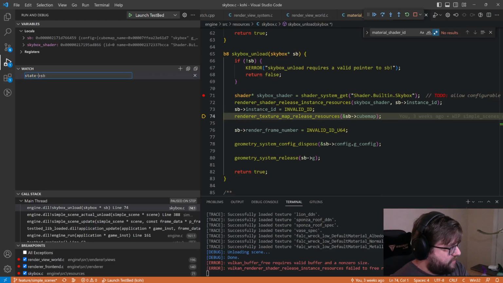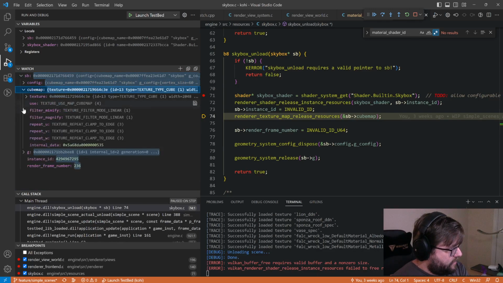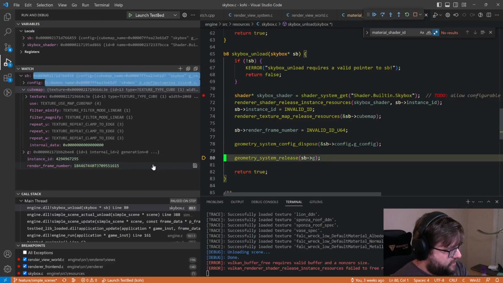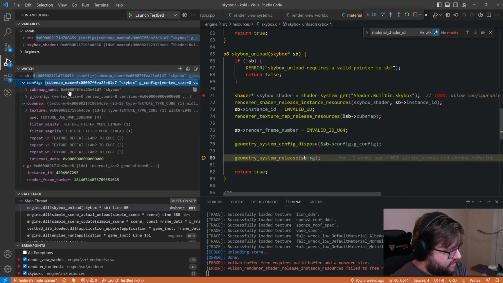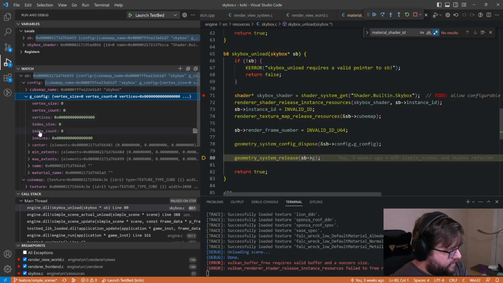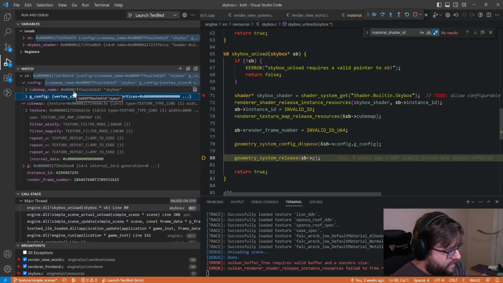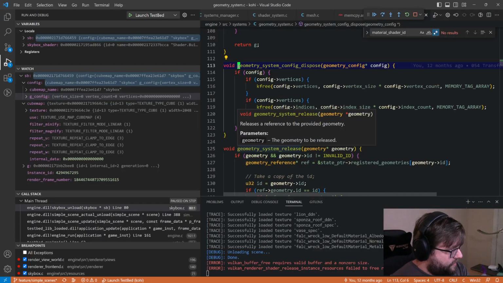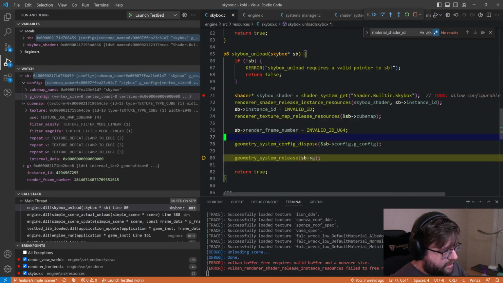Let's just change this to SB real quick. All right, so here is where we probably get rid of the internal resources for that, right? We dispose of the configuration, which makes sense. Although that doesn't look like it got rid of all the configuration. Didn't get rid of the cube map name. It did kill all of this, but it did not get rid of this cube map name, which is a problem. All right, we can come back to that.